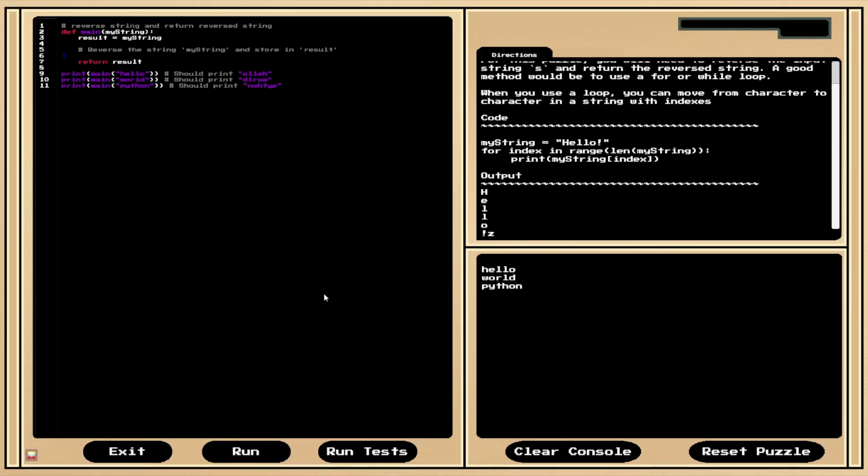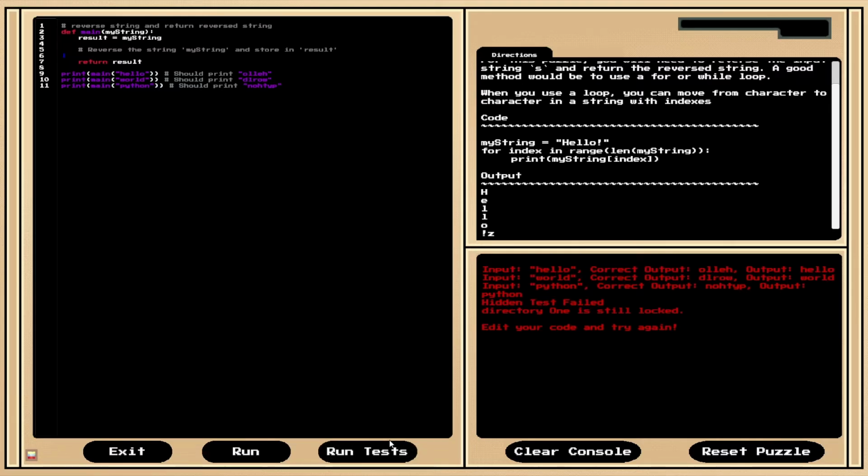oh, that's because we're not setting the result. Now if we run it, we'll see the code's output, and then we also have run tests here. So that's running the test to see if the implementation is complete, and if all the tests run and they're successful, then the puzzle will be unlocked and the directory will be unlocked. So we can go ahead and do that. Looks right, and so now all the tests are complete.